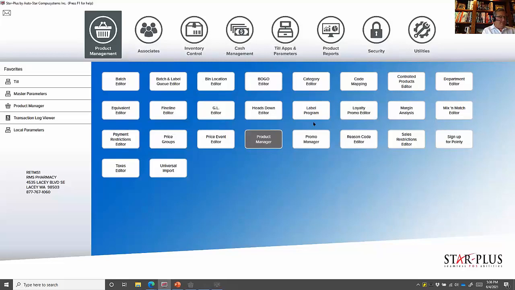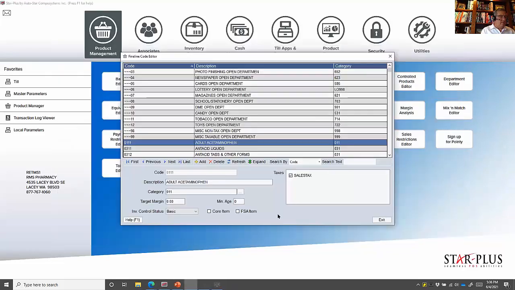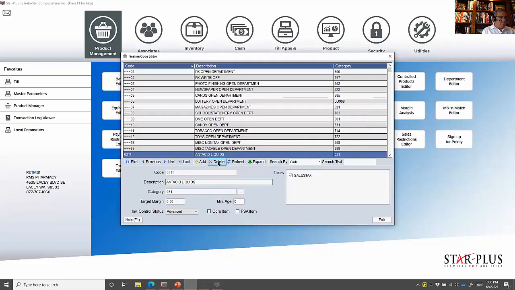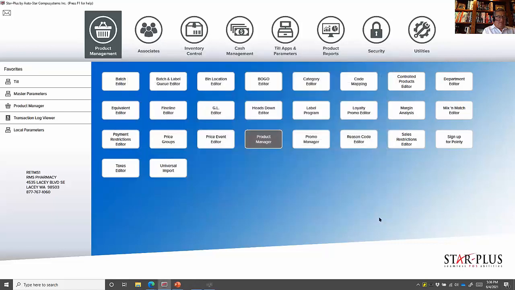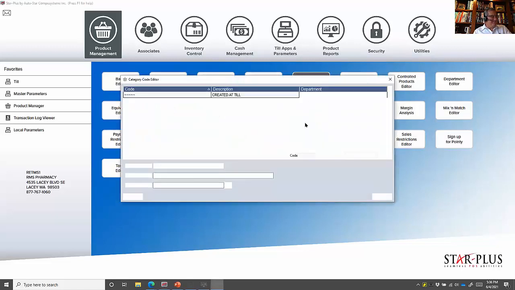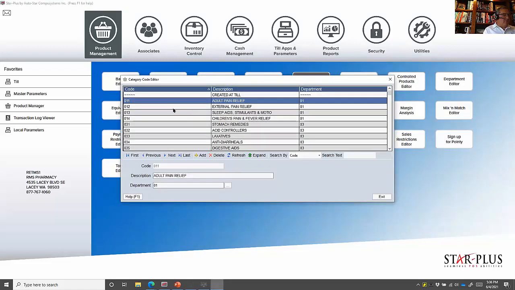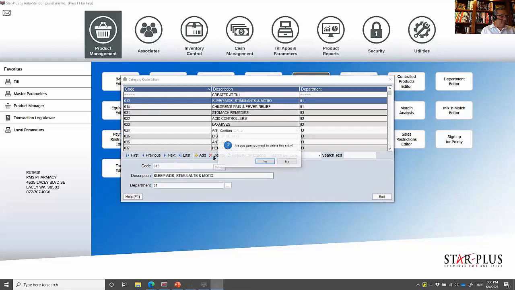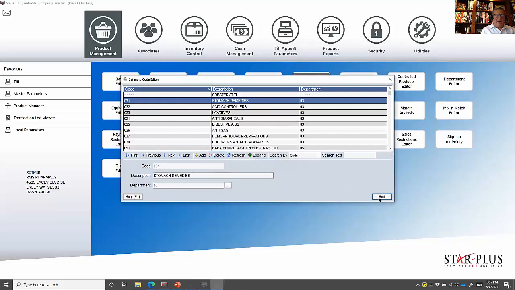Now we can go back to the Fineline Editor, and we should be able to delete this one now. So now all of our fine lines are deleted. Now we go to the category editor. It's in alphabetical order. And we want to delete all the 01 fine lines. There's only a handful here, so same thing: delete, enter, delete, enter, delete, enter, delete, enter. All my 01 categories are gone.